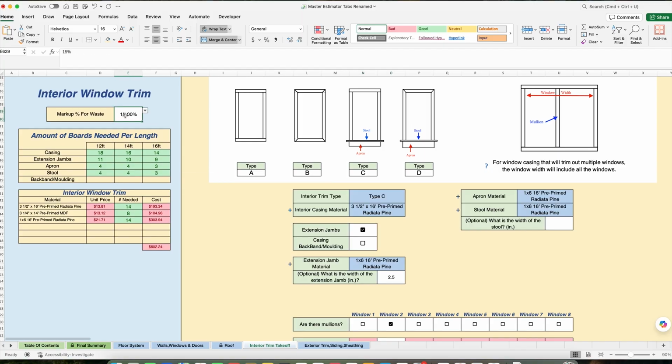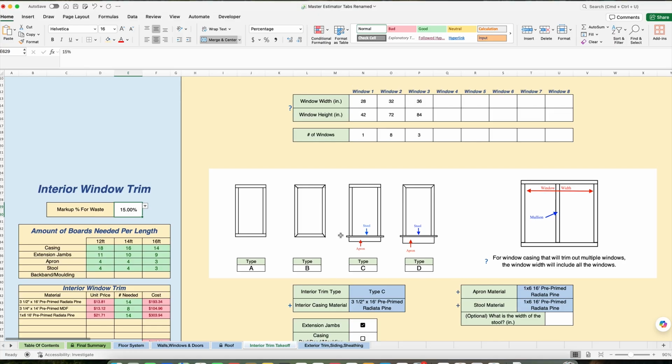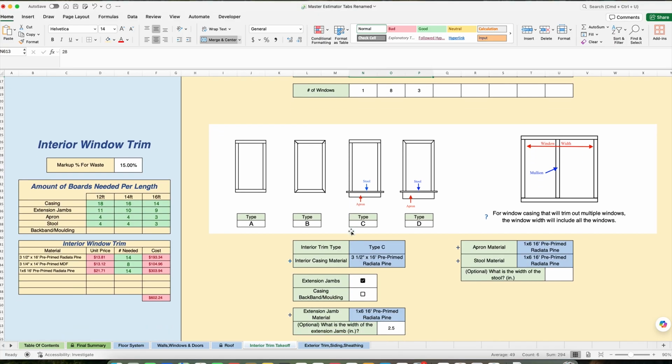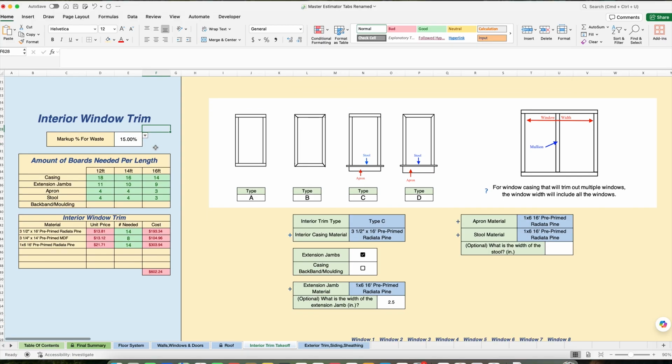Oh, another important thing, markup for waste. So this whole thing is basically just using the measurements that we use to calculate the linear length of all the trim we need. So however much you want to add to account for waste and cutoffs, you can select from this drop-down menu. So that's just important to know. Generally, you're going to do 10 or 15%. But you can use whatever percent markup you want.